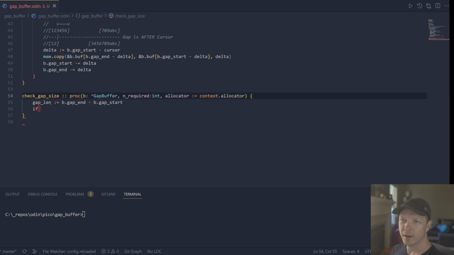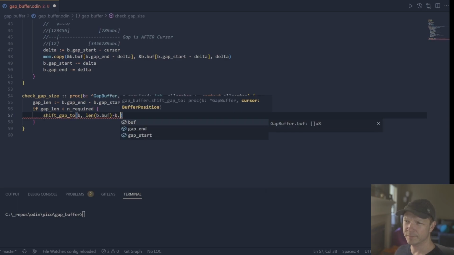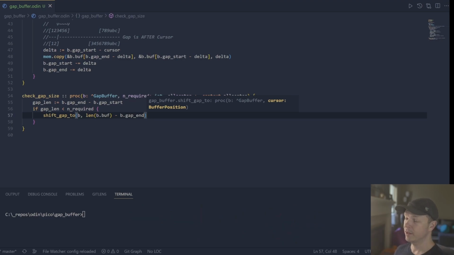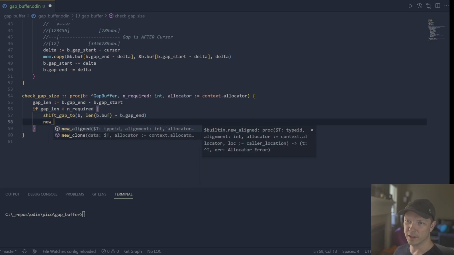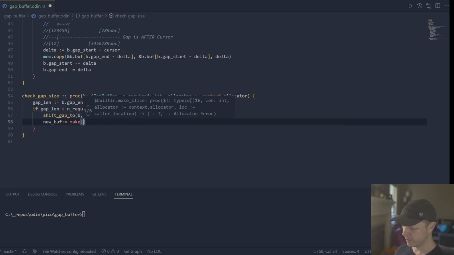And this is, we want to check the gap size. And so if the gap length is less than the number required, that means we need to resize the array. And so then we'll do a shift gap to, and I believe we're going to take the length of the buffer, the end, right? So we're going to just scoot it as much as we can to the end. And then we'll just say new buff is we're going to go ahead and do a reallocation here.